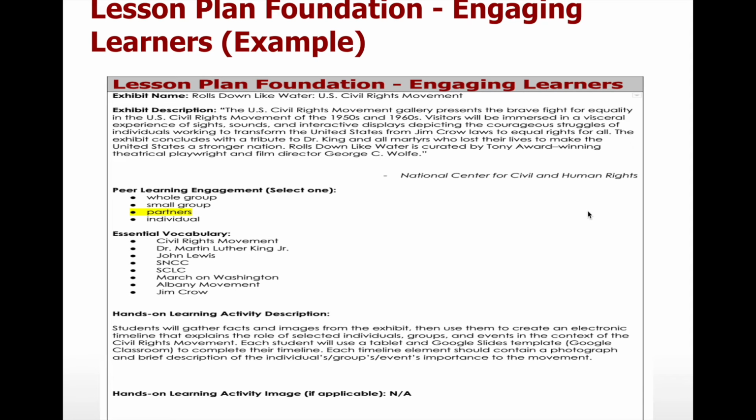And so here's my example here. I chose a very specific exhibit in the Civil and Human Rights Museum that specifically discusses the civil rights movement only. And I chose to have my students work in partnerships. I gave them some essential vocabulary terms that they would need to move through the museum. And then students are actually going to create an interactive timeline using Google Slides, using the different materials that they find in the museum. So that's pictures, maybe quotes, or even just informational plaques.